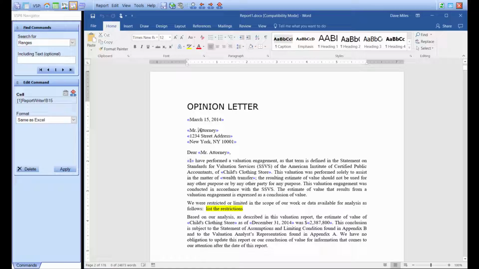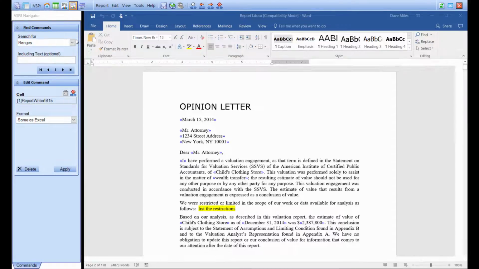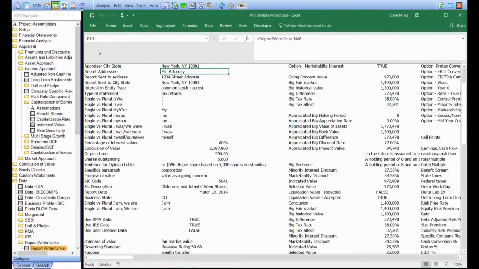If I have focus on a command and I press the edit go to link data, it will take me back into the analysis file and tell me what cell is being pulled forward. I can then look at that cell inside of the analysis file and push it to the proper schedule, or I can format it correctly inside of here.